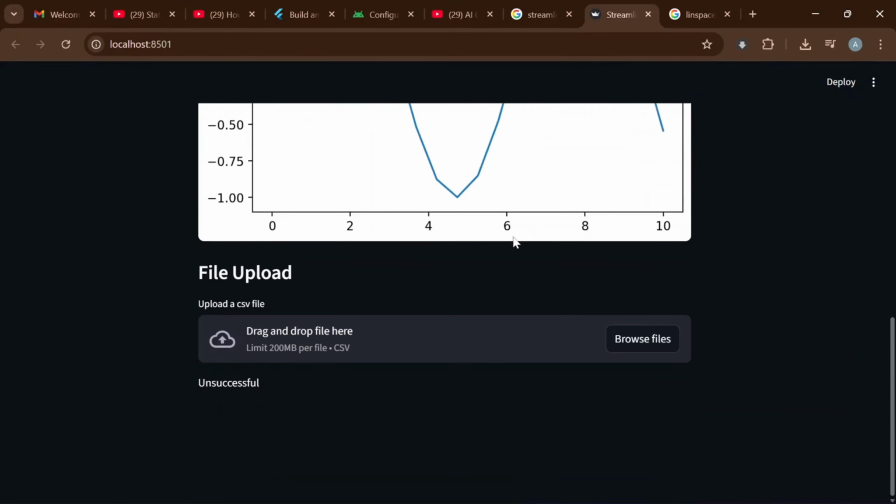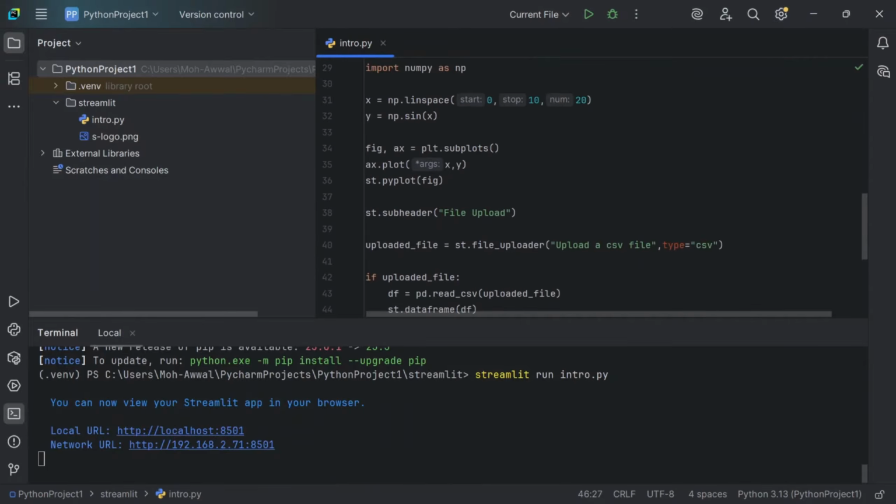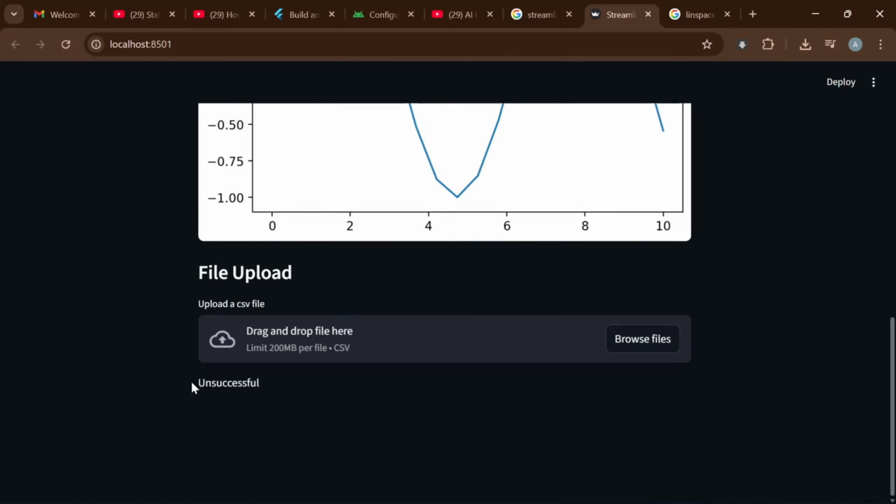Okay. So file upload, we can see it looking nice. We don't have to style this. The limit is 200 megabytes per file, so we're not going to go too far. Now we can already see unsuccessful. Why? Because by default it is None. Because I've not uploaded anything, it is None. So I don't think that else statement makes sense. When I upload, that's when it should go.